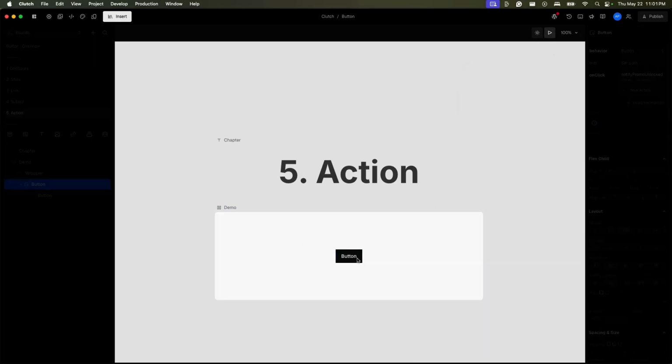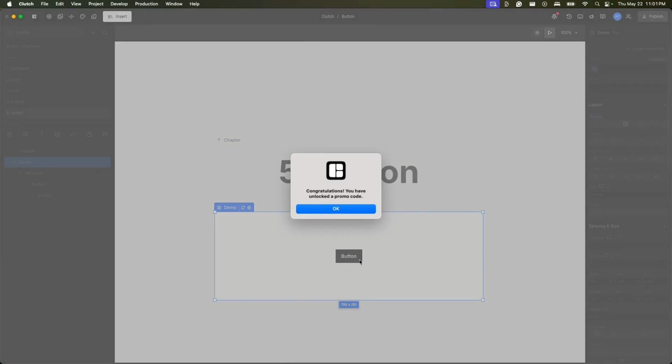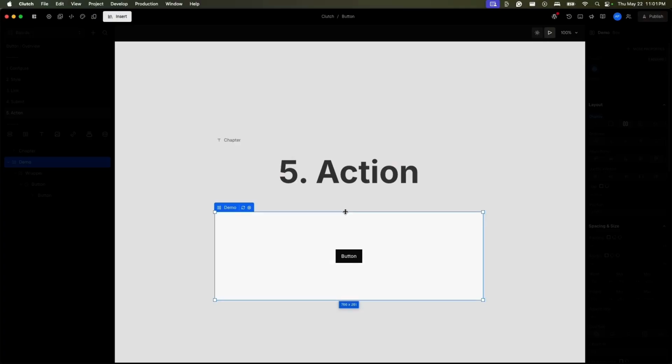And when I go to the button and click the button, we should see an alert pop up on the screen. Think I might need to do a little refresh on the frame. I had something get stuck there, but there we have it. Now we have an alert popping up that lets me know, congratulations, you unlocked a promo code. Awesome, that works. So that's the basics of adding an onClick function and creating your own function.